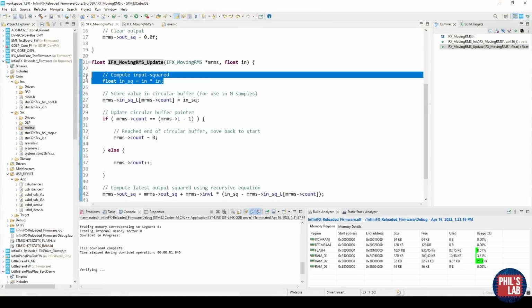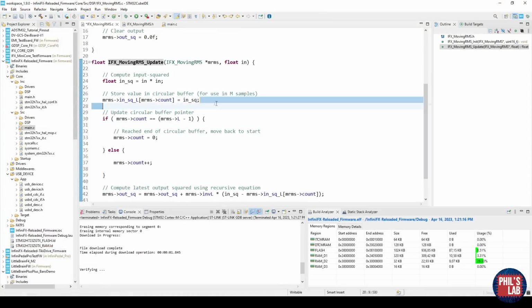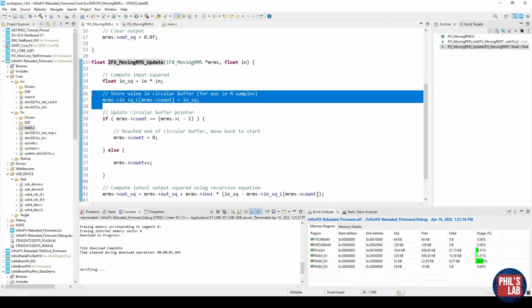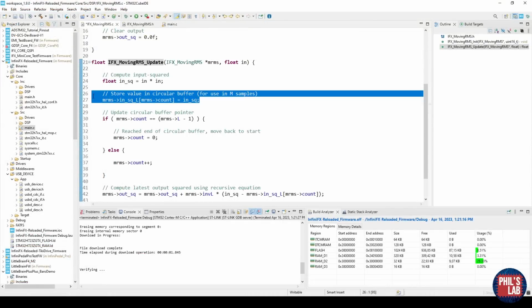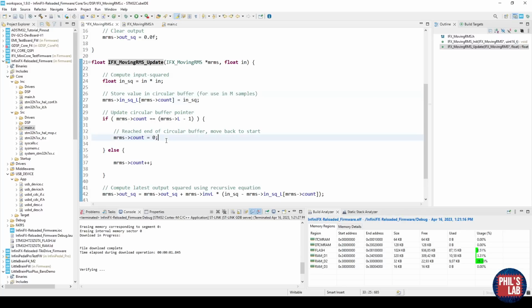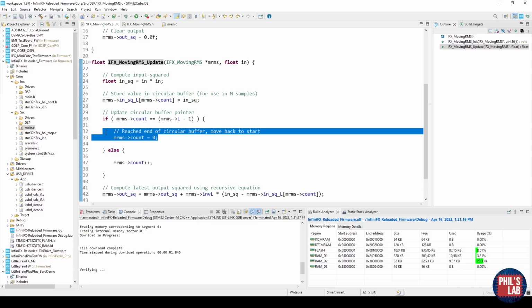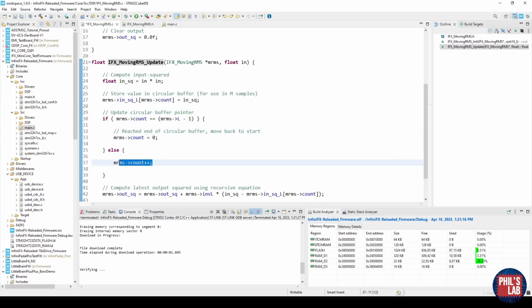What I'm doing first is computing my input squared and storing that in the current position of the circular buffer. Remember, we have to store all input samples in the circular buffer and we'll need to access them when L samples have passed, and this is what we're saying in this equation here. So I'm storing the current value in the circular buffer because we'll need that in L computations. Then I'm updating the circular buffer pointer, so if my count has reached the length of my circular buffer, I reset the pointer back to 0, otherwise increment that counter. So very, very simple circular buffer.